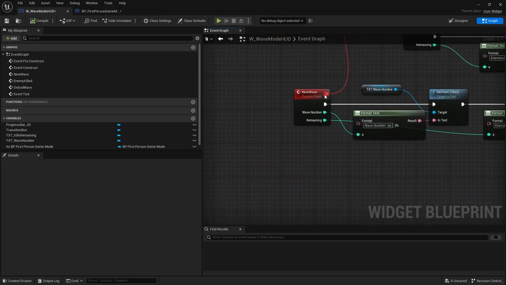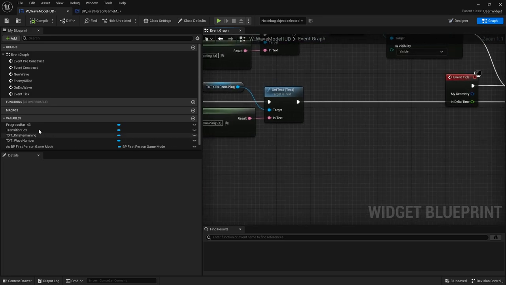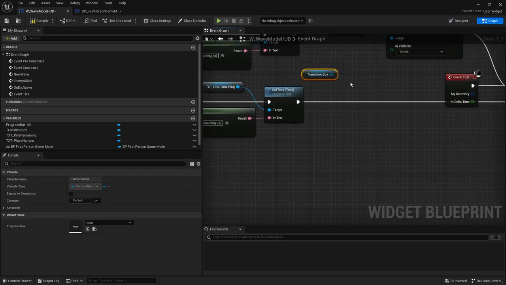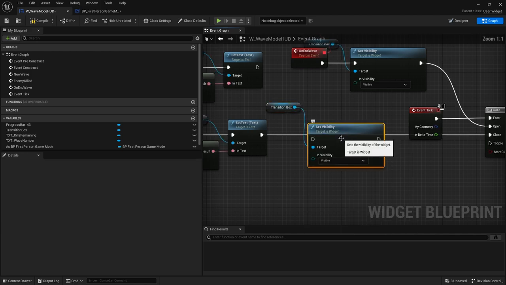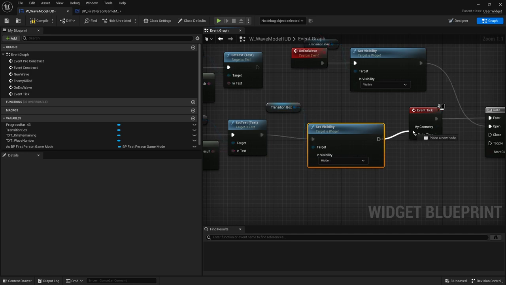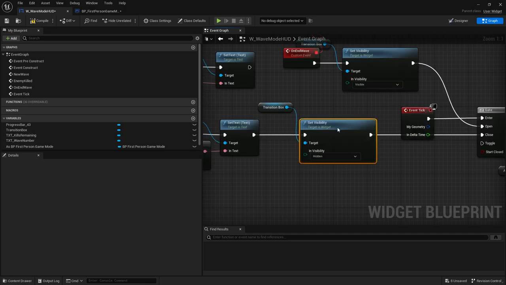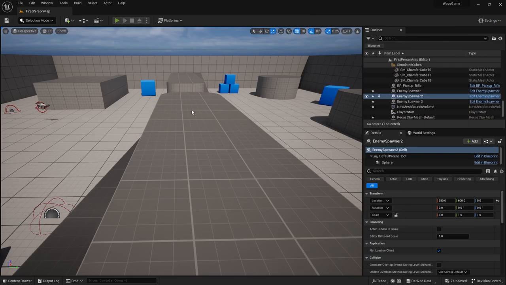We also need to say on the new wave here to hide the thing again. So let's put that back in, transition box, set visibility, and tell it to make it hidden again. So when a new wave begins, it just hides it. Compile and save that. So let's take a look at that in action.